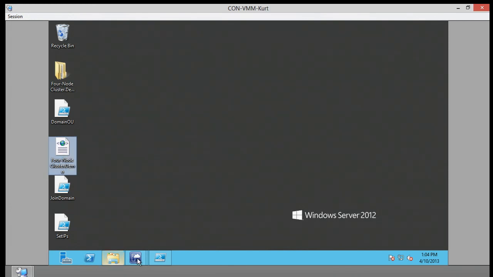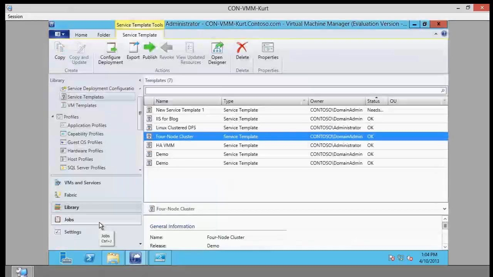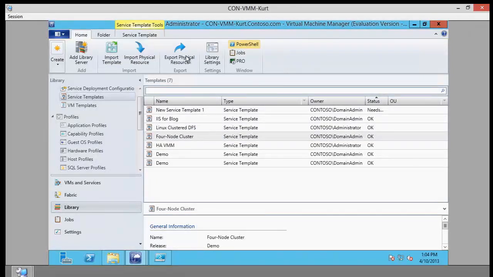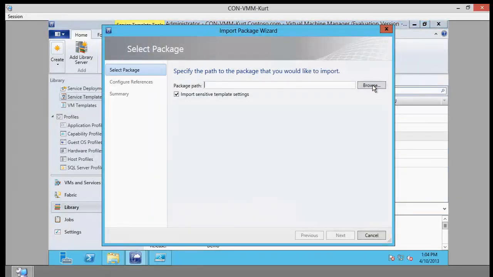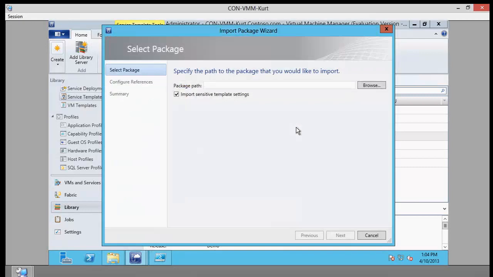Now, in the opposite direction, if you were given these custom resources and the XML file, what you would first need to do is take those custom resources and drop them in your library. You have to have that there first, refresh your library, and then when you come up here on the home part of the ribbon, when you import a template, browse. So I can import this.